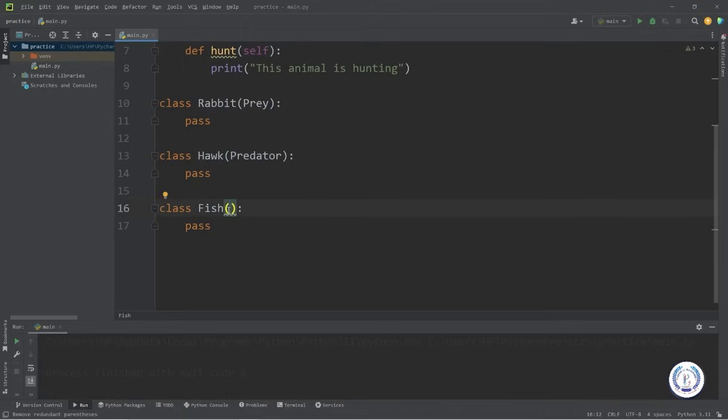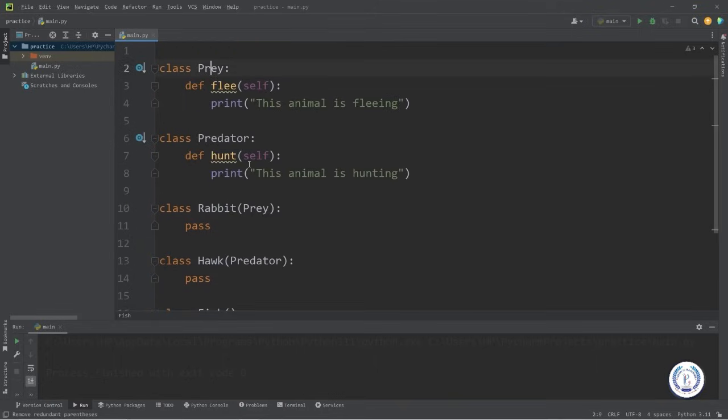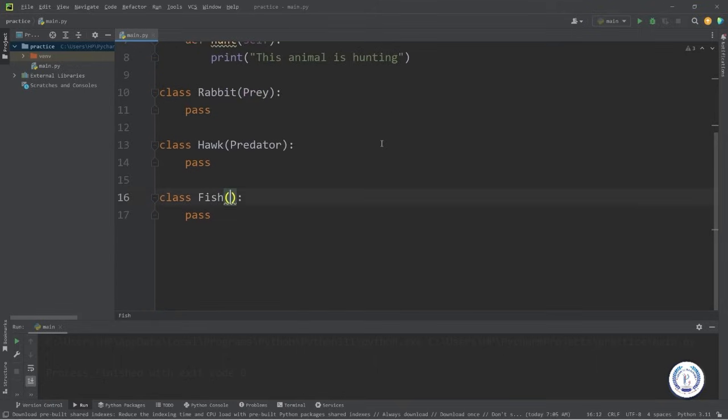Now fish, they will hunt smaller fish and flee from bigger fish. You could consider fish both prey and predators, so they will inherit both classes. We will use multiple inheritance. They will inherit everything from the prey class and the predator class. Now let's see if this does in fact work.